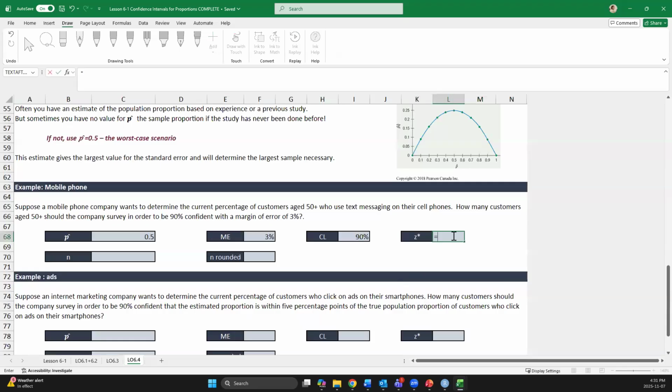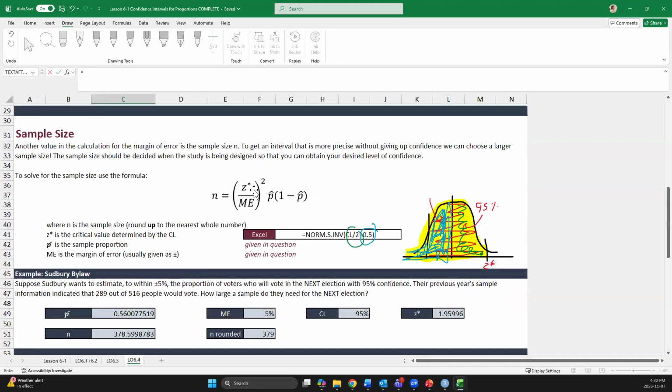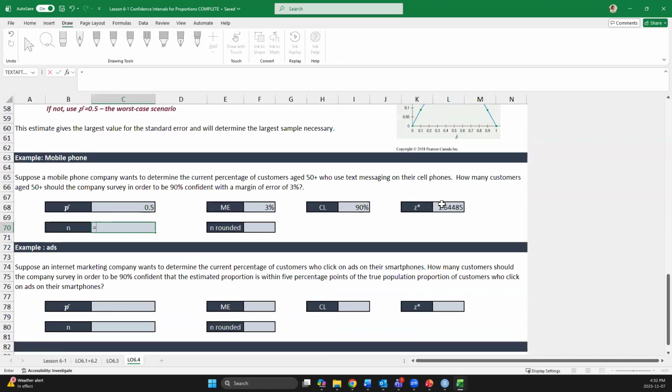To calculate Z star, you use norm.s.inv to give the Z score. And for the probability, you do the confidence level divided by 2 plus 0.5. That gives me my Z star value, which is about 1.64. Once I have all those numbers, I can use this formula to find N. I take my Z, divide by my margin of error, and square that, then multiply by P, and multiply by 1 minus P.